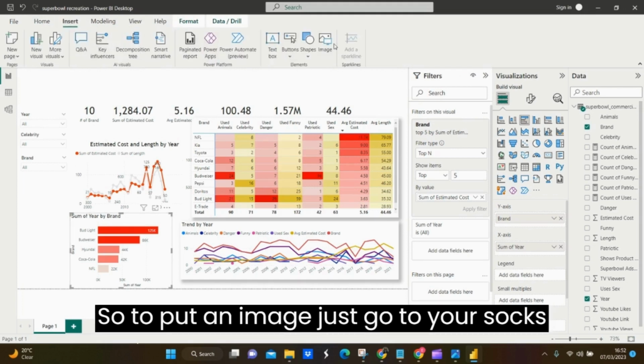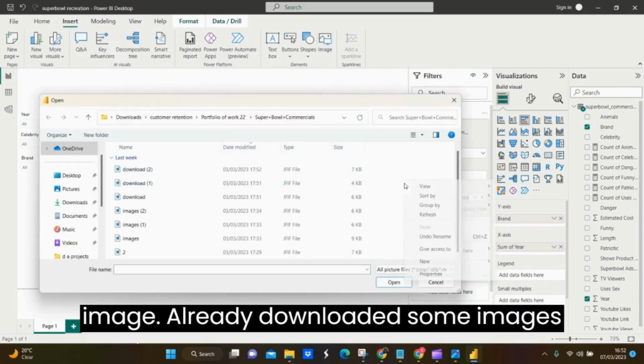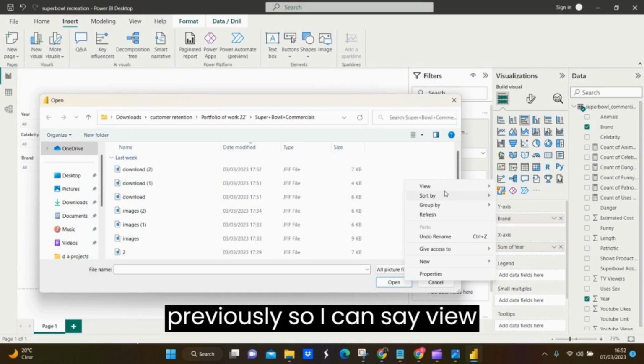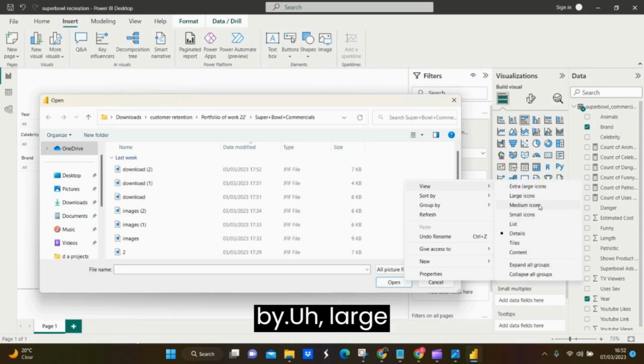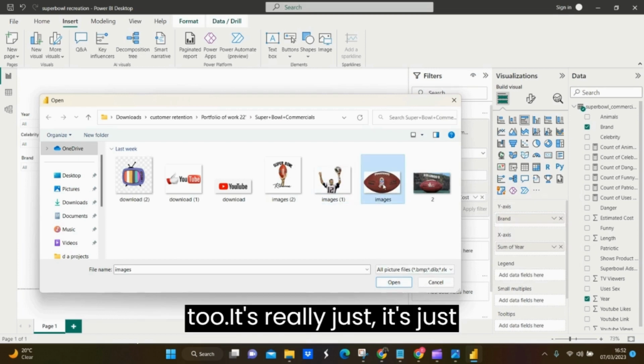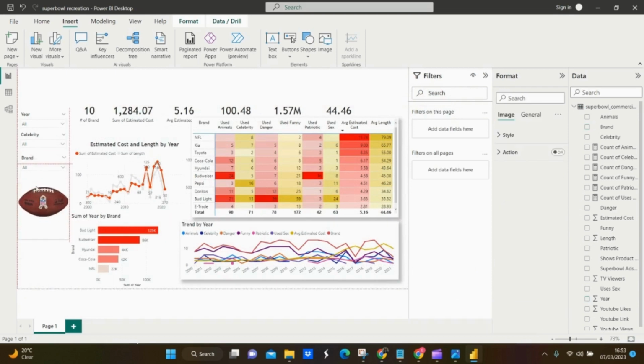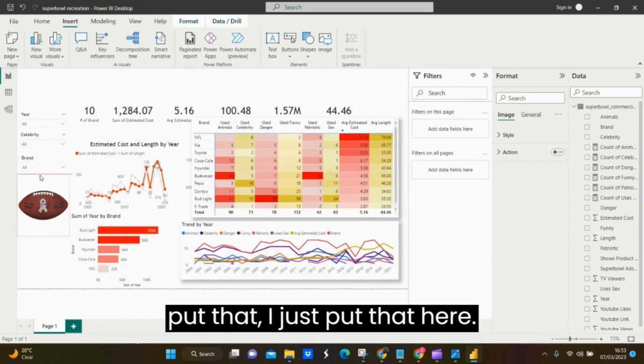To put in an image, just go to insert image. I already downloaded some images previously, so I can say view by large icons. I like this too. Usually it's just one at a time that it comes in. So you just put that here.